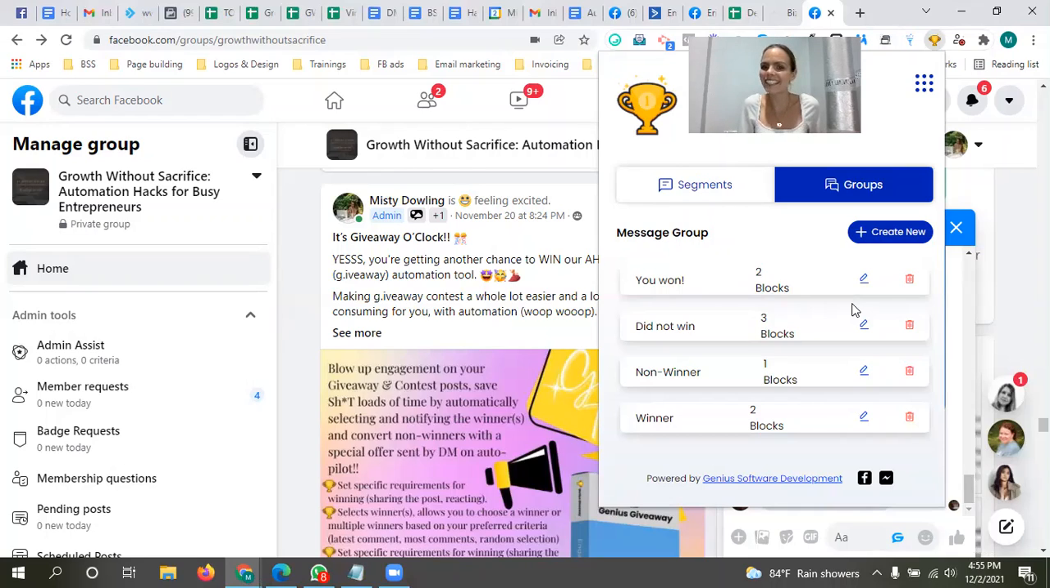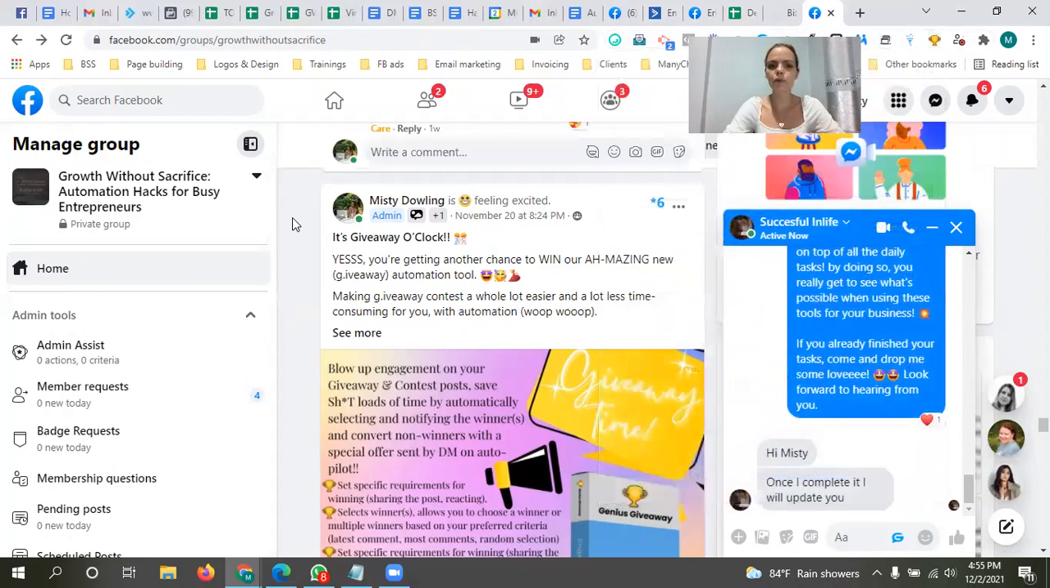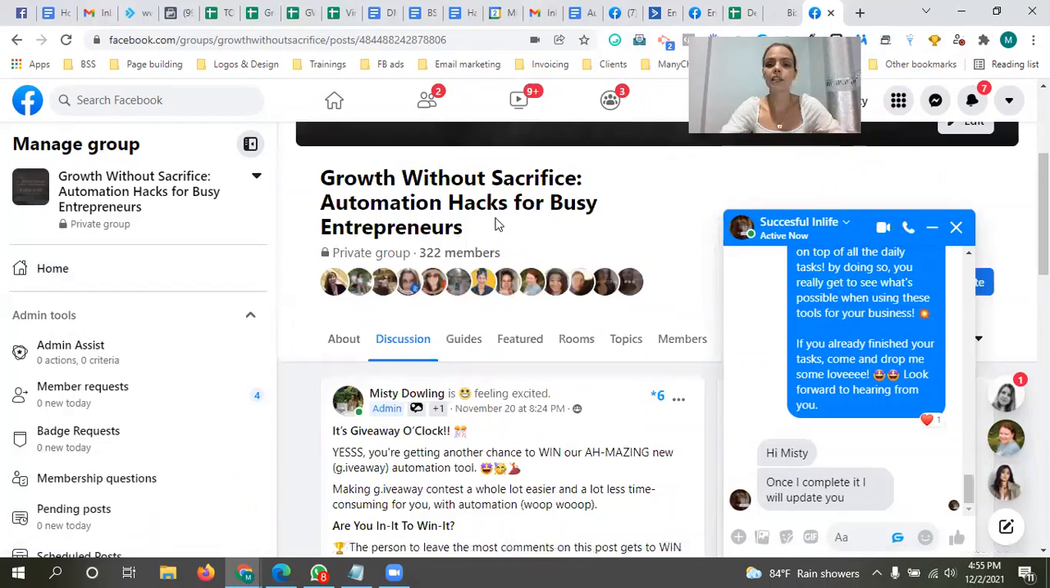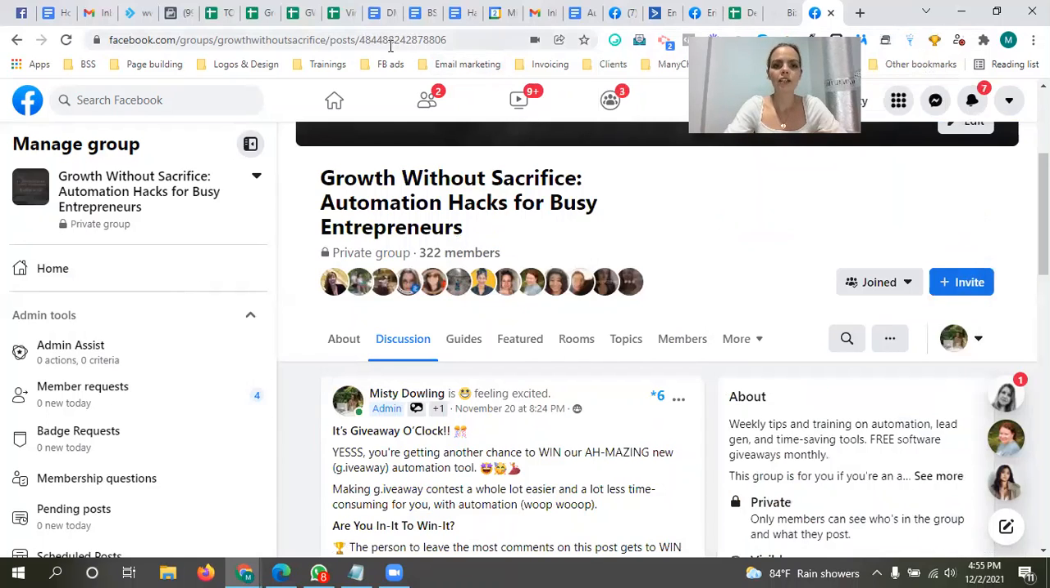The contest, right? I think I briefly mentioned earlier, in order to create a contest, we need the URL of that specific post so that we can tell Genius Giveaway, this is the post I want you to run it on. So you are going to find your post inside Facebook. In my case, like I mentioned, I'm going to use this one. And to get the URL for that specific post, all you have to do is click the date and time. It will then bring you into the post, and you can here copy the URL.